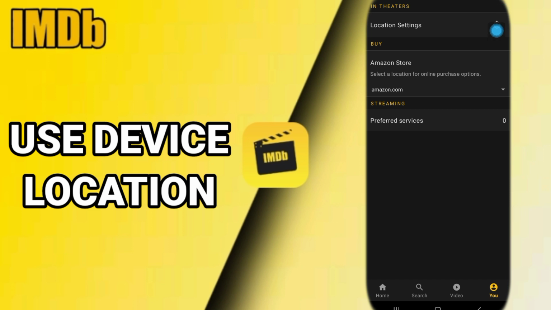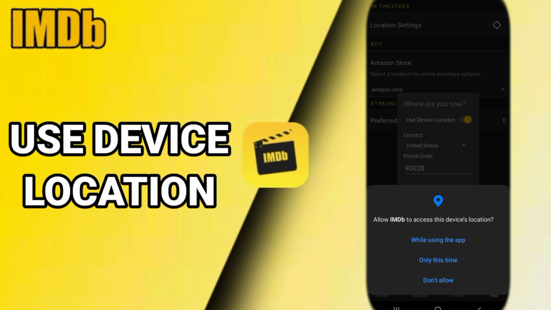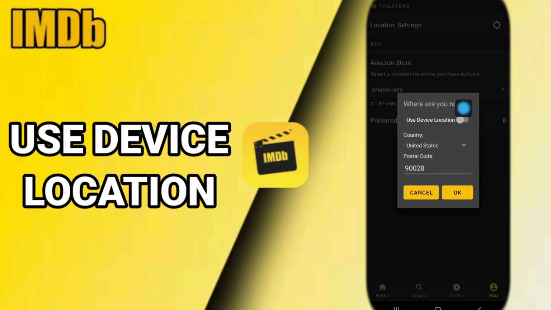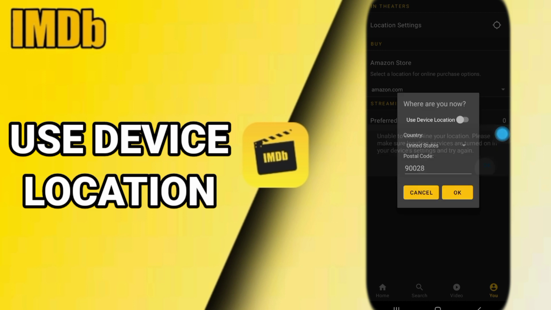So you click on this sign here, then it's going to show your list like this. Then you come here to use device location, you click on this sign, and if you say no, this color shows for us here, so just click on while using app. And you click on okay, so enable to trim location.